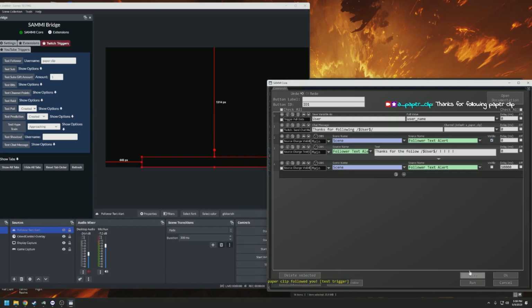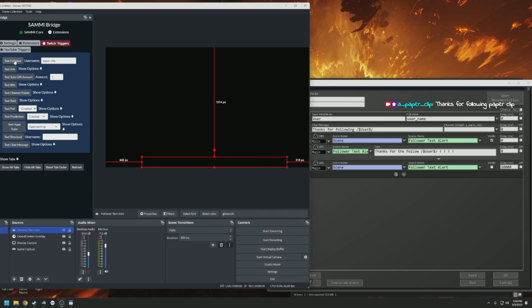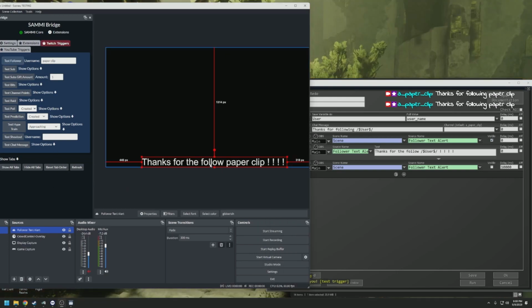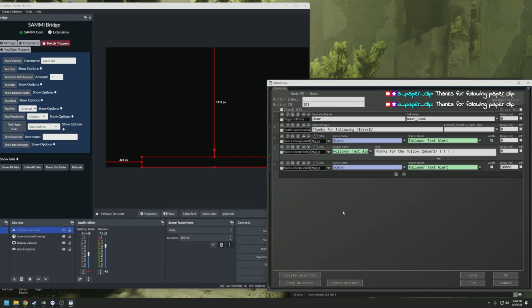Okay, test. Oh, I didn't hit the save button. See, even I do this. Hit save, then hit test follower. It popped up. And then after 10 seconds, it will disappear. And there it goes.